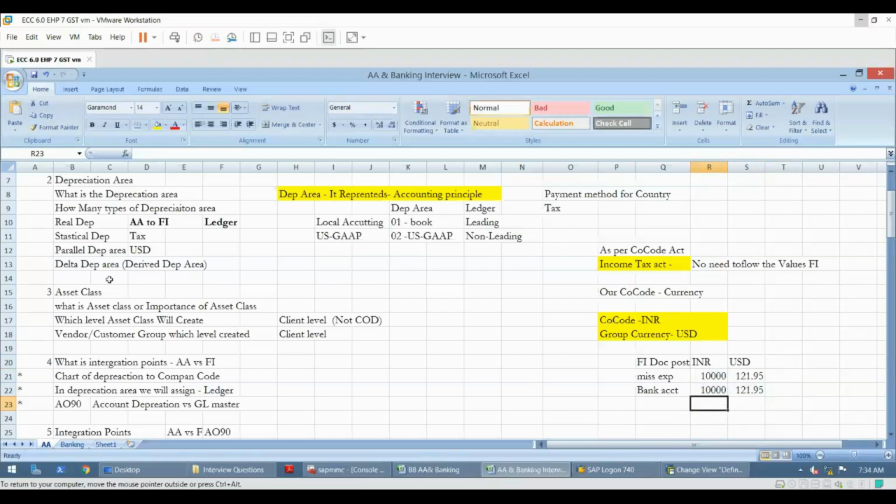In a similar manner, within asset accounting we want to see values. This is directly posted as real depreciation in INR, but we want to see these asset values in USD currency also. You got my point, right? So if you want to see it in USD, I mean other currency also, in asset accounting, this will be maintained in the parallel depreciation area. This will just represent whatever values are posted in the real depreciation area.